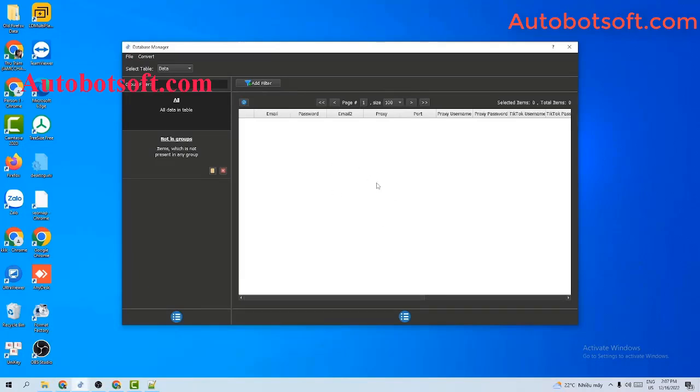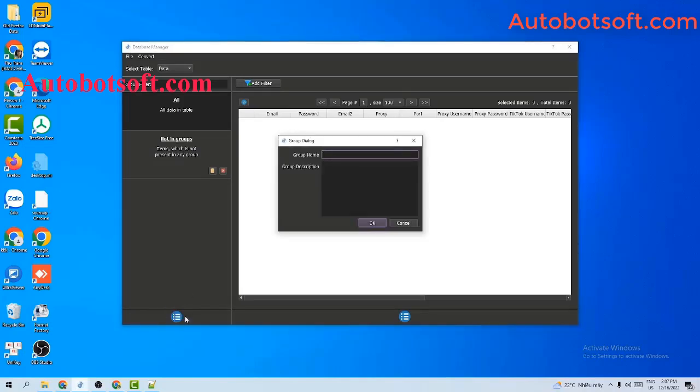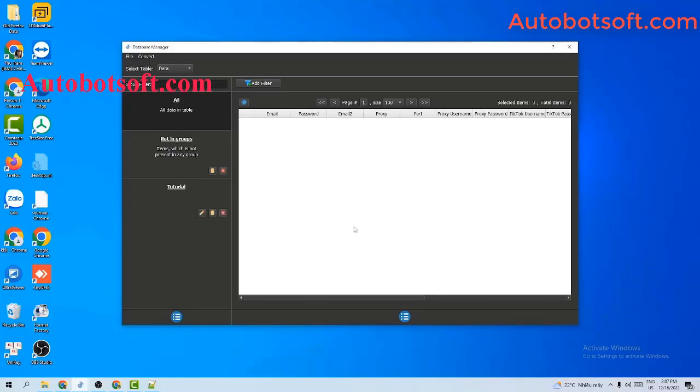There are 2 ways for you to import data. The first way is you will import Gmail accounts manually. You will click on this icon and then select Add Group. Then you will enter the group name here. For example, I will enter tutorial and then click OK.